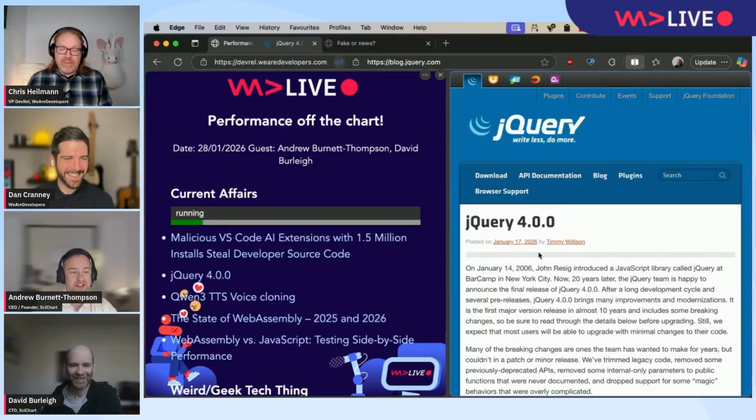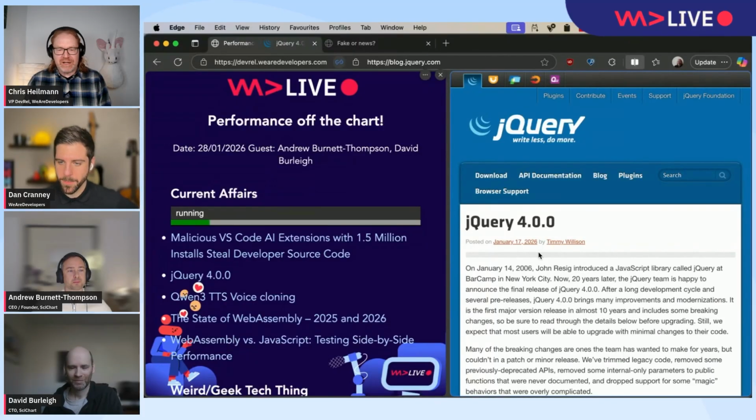jQuery 4 is out. J what? Yeah, it's still the most used JavaScript library out there because it's bundled with WordPress. So basically, if you look at HTTP Archive, it's still on everybody's computer. And they did a huge upgrade, and it's interesting to see that. In things I wouldn't have predicted in 2026 to get as news headlines, jQuery 4 is out.